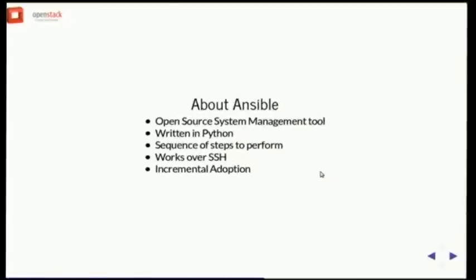So Ansible is an open source system management tool. I didn't call it config management, although it can do that as well. But it's written in Python. So if you like Python, this is really great. If you like Ruby, this is less great for you. But you know, such is life.